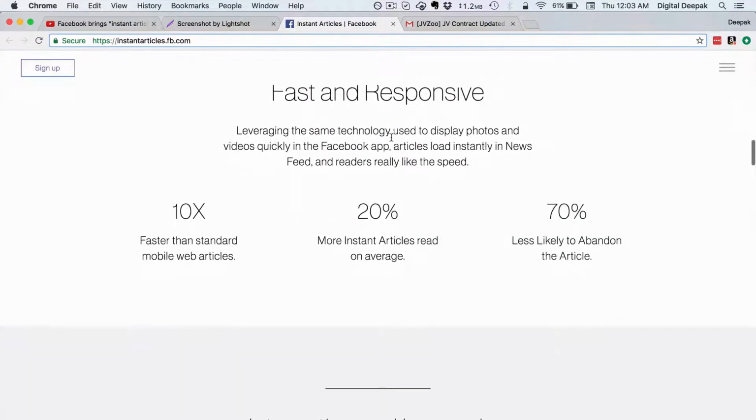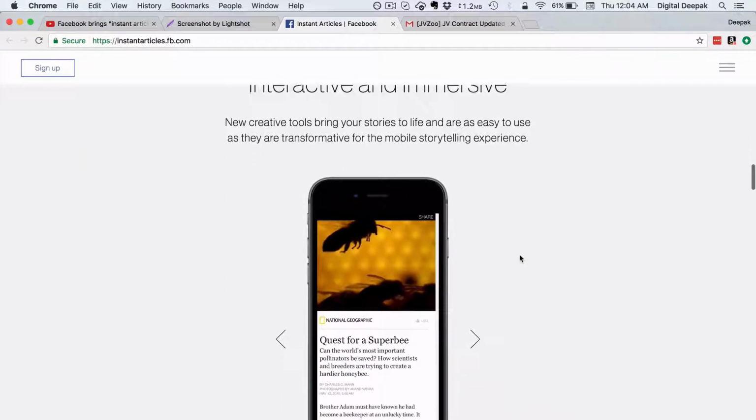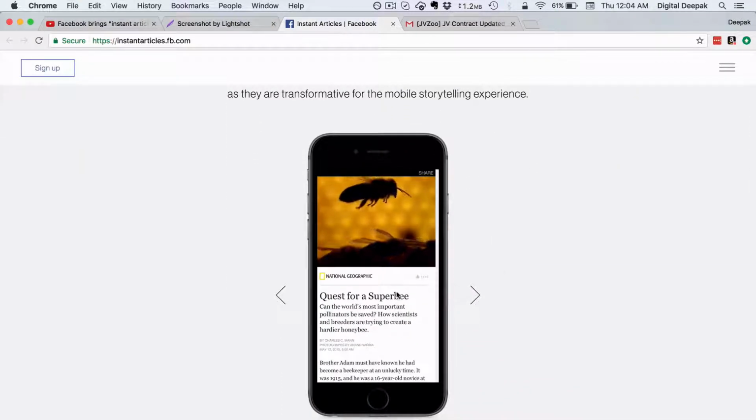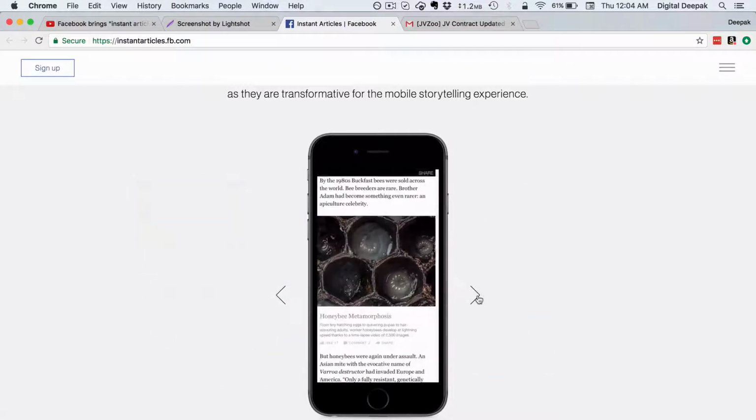So if you scroll down, you can see that Facebook is claiming it is going to be 10 times faster than standard mobile web articles. It is going to be 20% more readership for your content, and 70% are less likely to abandon the article because this particular article hosting is optimized by Facebook. So here is how it will look when you are hosting on Facebook Instant Articles.